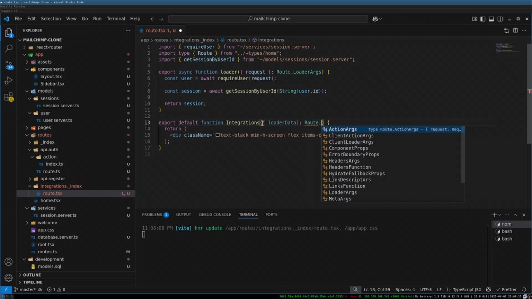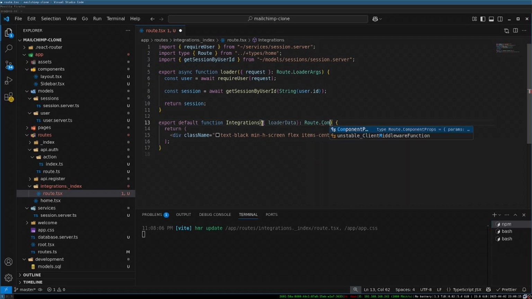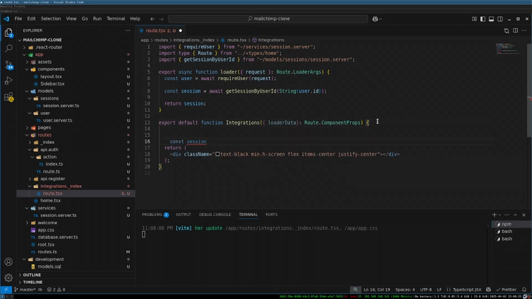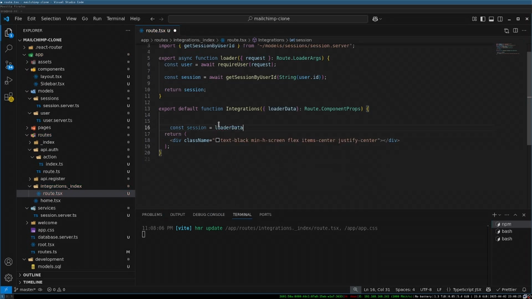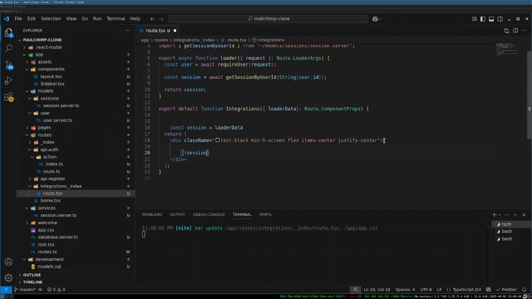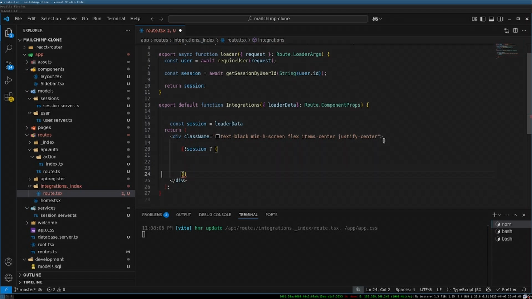So route the component props. Now we can have the session here, which is gonna come from the loader data. Now let's conditionally display that. Right, so if we have, let's open square brackets here, so we don't have a session. Actually, we're going to have one design, else we're going to display another design here.